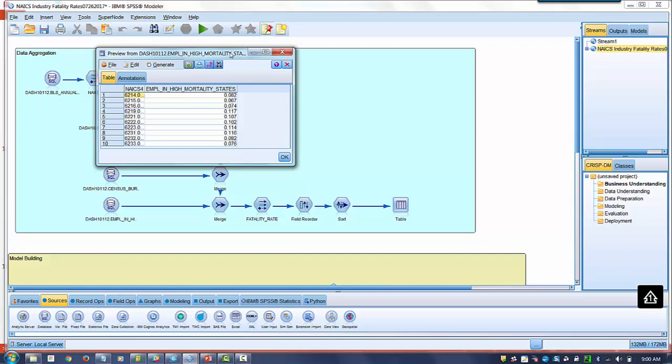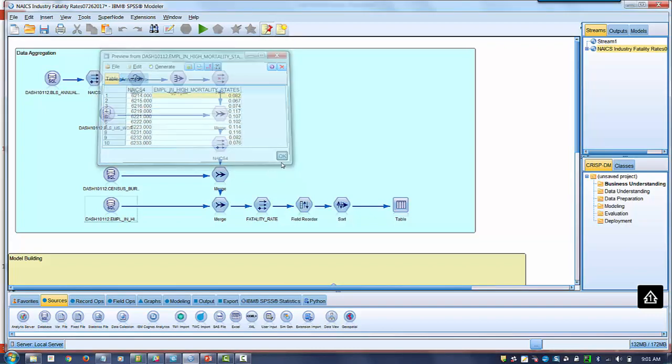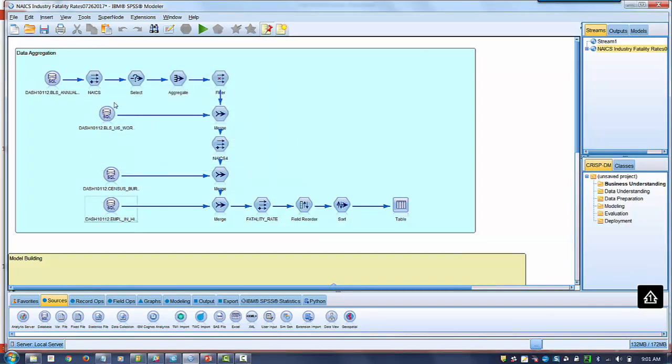And then I calculated the percentage of businesses in each one of these NAICS codes that fall into those particular states. So, for example, in this particular NAICS code, 8.2% of the businesses fall in a state with a high fatality rate. So it allows me to capture that geographic element, even though my data is aggregated at an industry level.